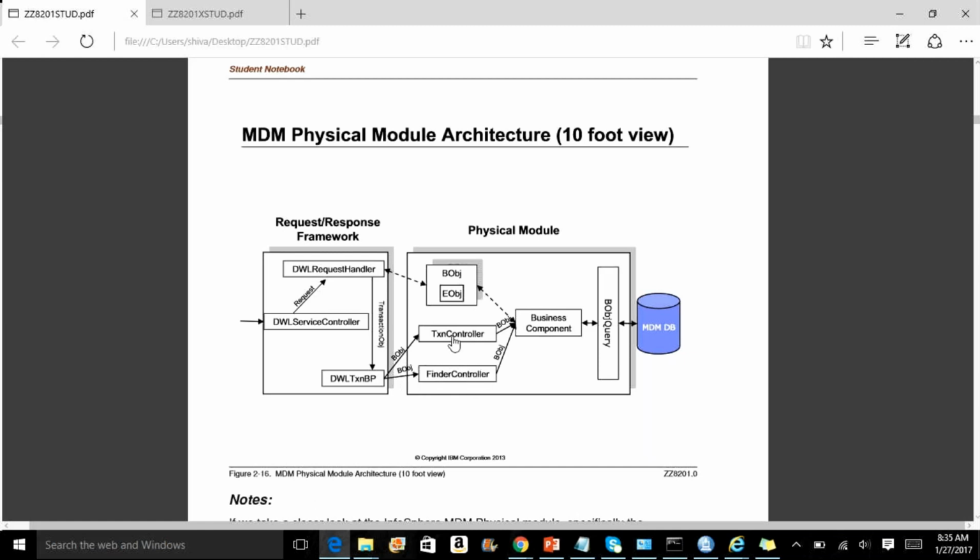Am I clear on this? Because this is a bit important: the transaction controller and the finder controller. All the persistent transactions go through the transaction controller. The finder controller is used for search transactions and get transactions, wherein you just retrieve the data. You are not persisting any data on the database; you are just retrieving the data from the database.